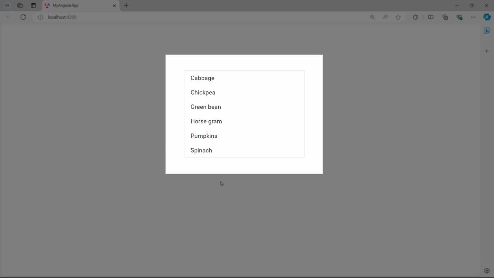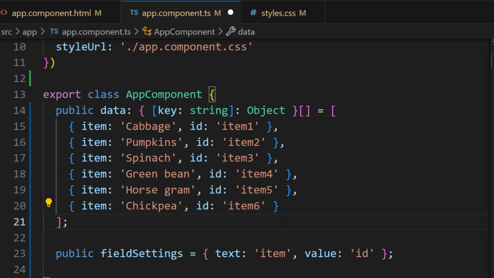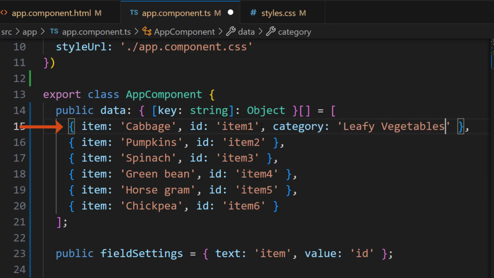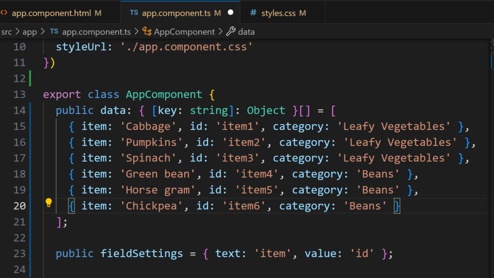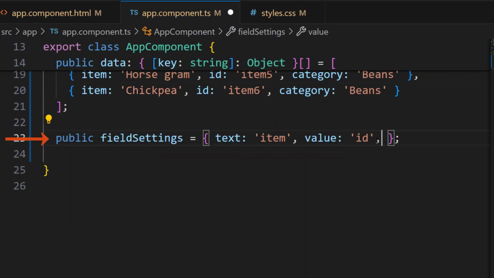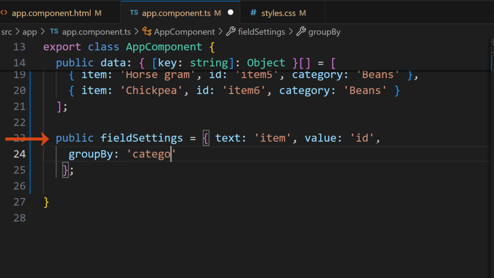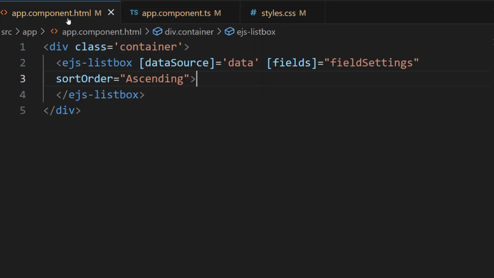Next, I will show you the steps to group these items. First, I modify the existing data source by defining one more field, category, with appropriate values. Then map this newly defined field to the group by option within the field's property. For better clarity, I removed the sort order property.